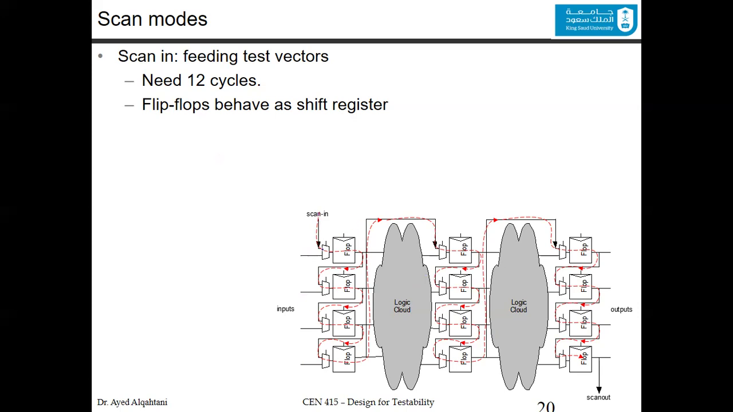You also can have the scan-in. To do the testing at the beginning, you choose to be in the scan-in mode, meaning the selector here will be one across all the multiplexers. If this happens, you are actually feeding the test vectors that you want to feed, and you will need 12 cycles to push them all the way to all the flip-flops. And you can see what you are doing here is a shift register. You are shifting the value in all of them.